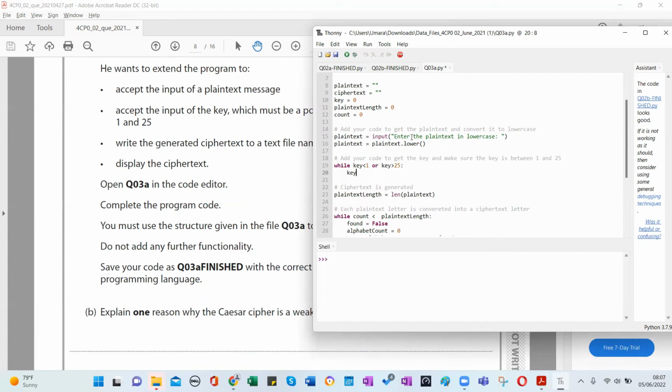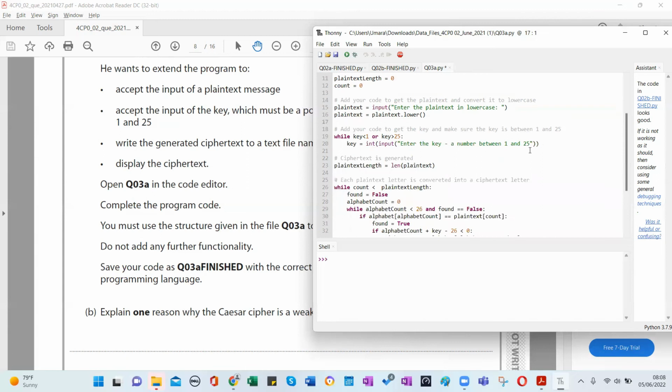So key, the variable is given, use the variables that they have used. It's a number, so int input, enter the key, a number between 1 and 25. Okay. Right, so that's also done.